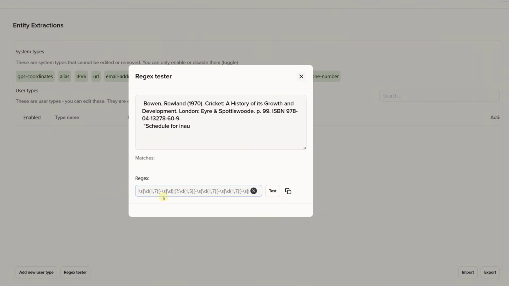And when I click on test, it matches this. And it doesn't match the number there and so on. So this looks good, right? I'm going to copy that to the clipboard. Then I'm going to say add new user type. I'm going to say ISBN. I'm going to put this number in from the clipboard. I'm going to click on save. So now you got this thing. You can see, you can edit it again.